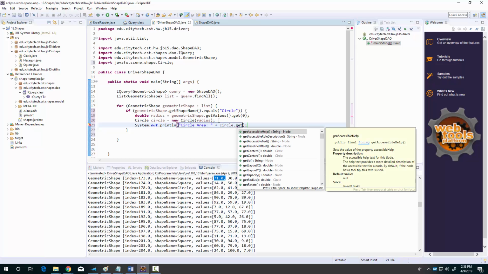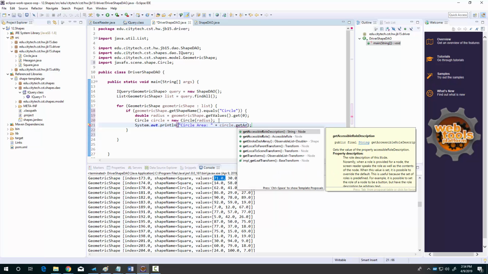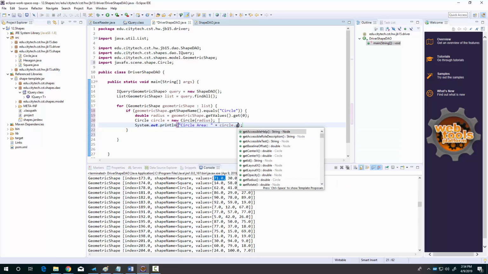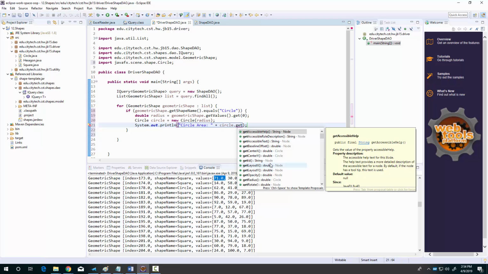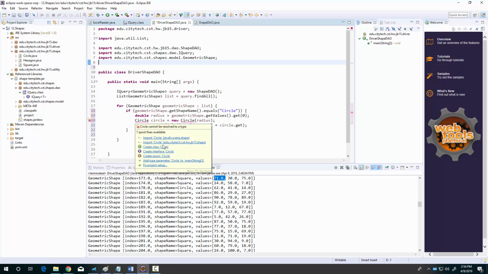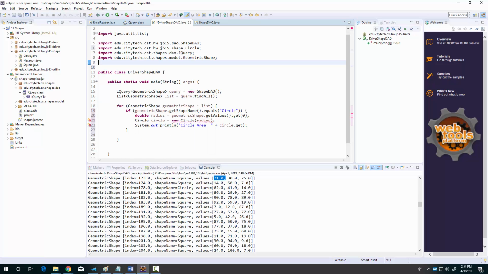Get, do circle get. Okay, did I do the wrong circle? Yep, I did. The circle that I picked was the one from Java, which I don't want. I want my own circle. I apologize. Let's grab that circle. This is complaining because of what? Oh, because that's not the technique that we used.